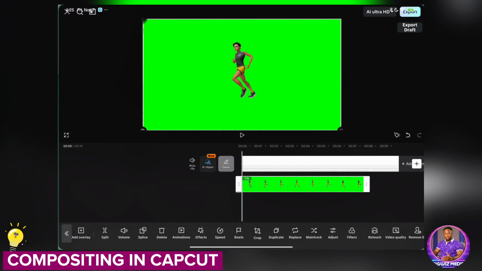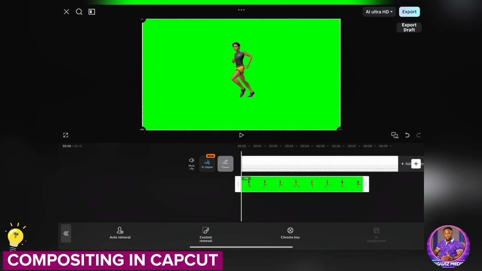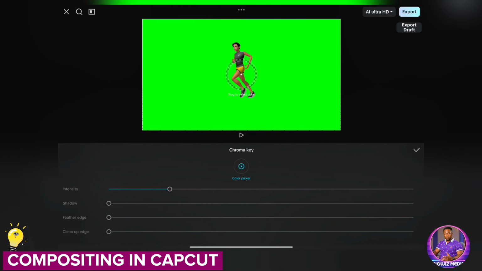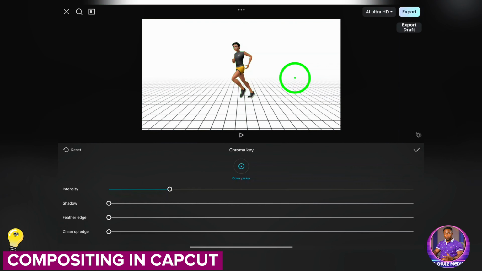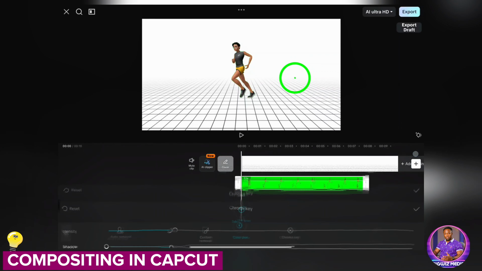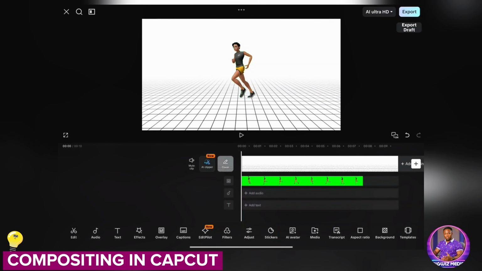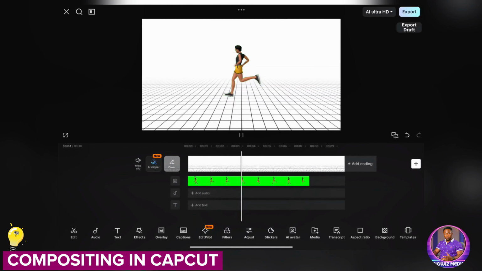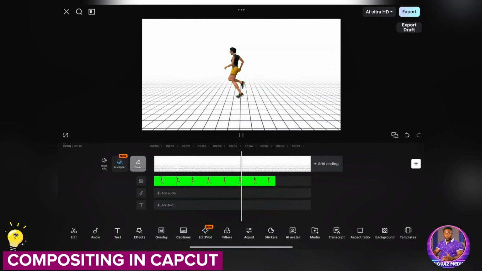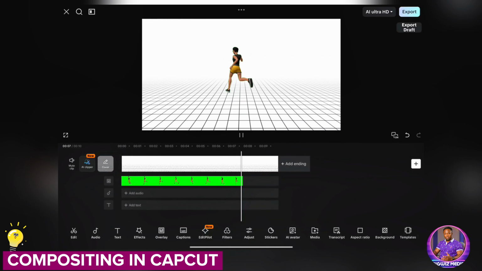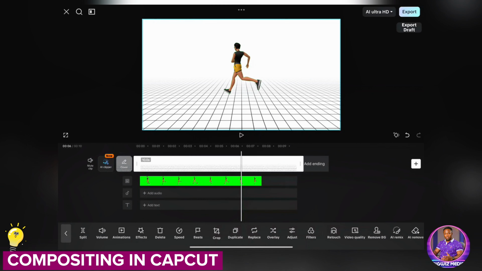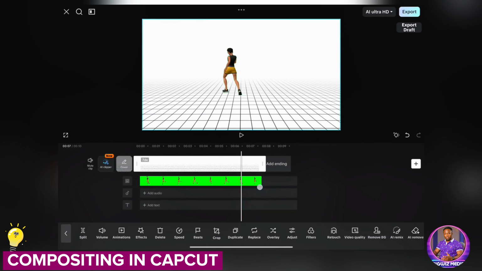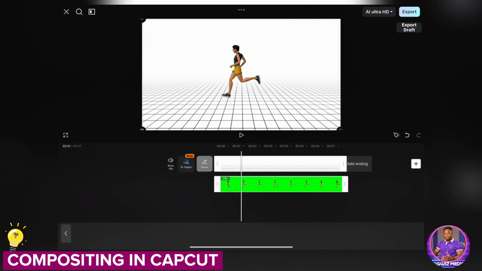I'll look for the Remove BG tool and select Chroma key. I'll use the color picker to select the green part. And you see, bam! Okay, so let's play it and see. I can trim the background clip to fit the animation. You could also adjust the speed of the character's movement a bit.